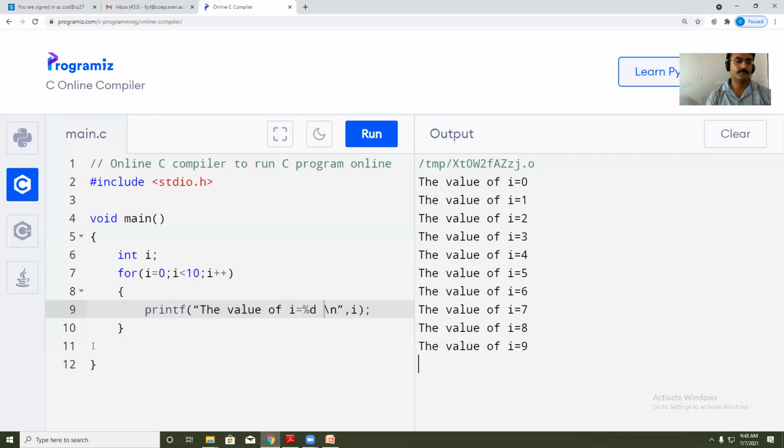Now I want to print the values 0 to 49. Okay, I want to print the values 0 to 49.